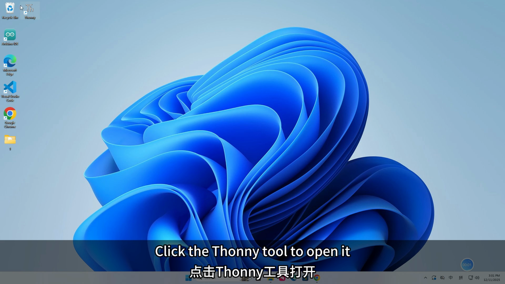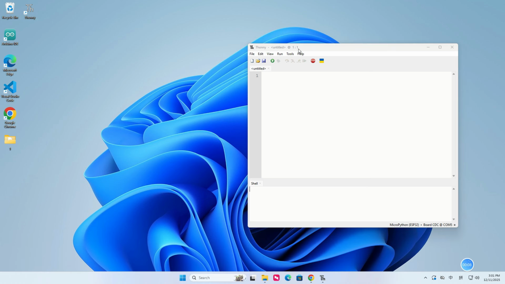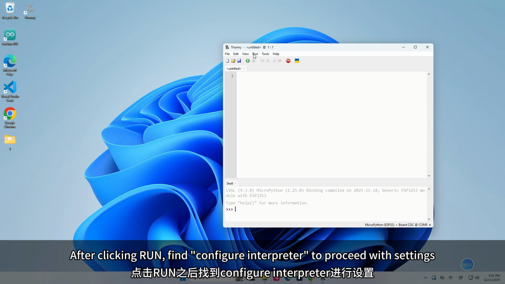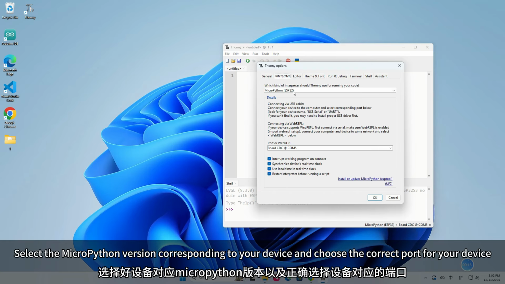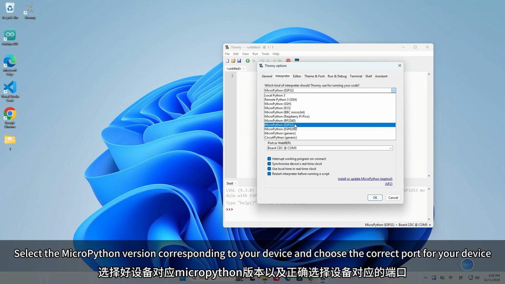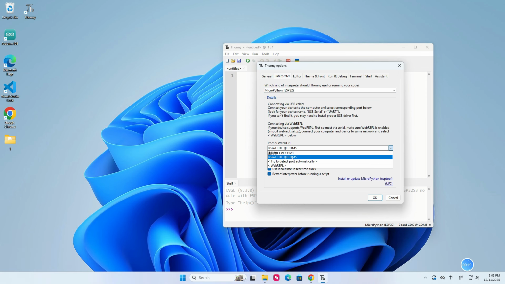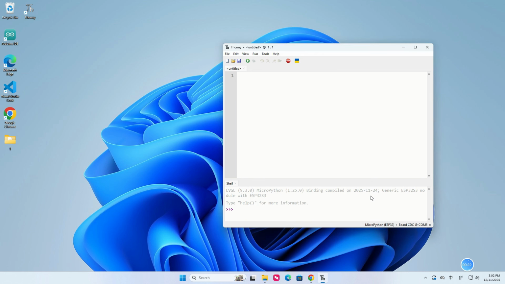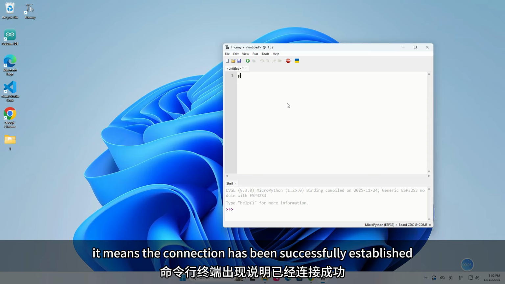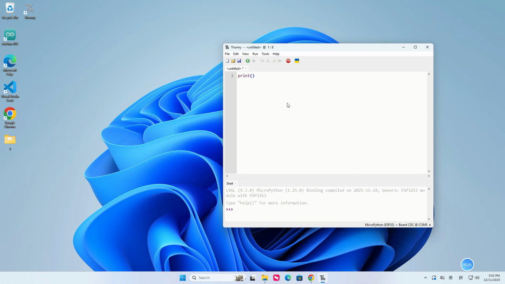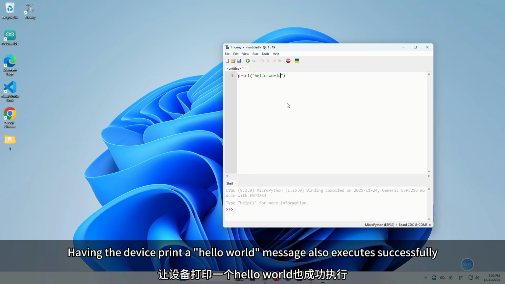Click the Thonny tool to open it. After clicking Run, find Configure Interpreter to proceed with settings. Select the MicroPython version corresponding to your device and choose the correct port for your device. If the command line terminal appears, it means the connection has been successfully established. Having the device print a Hello World message also executes successfully.